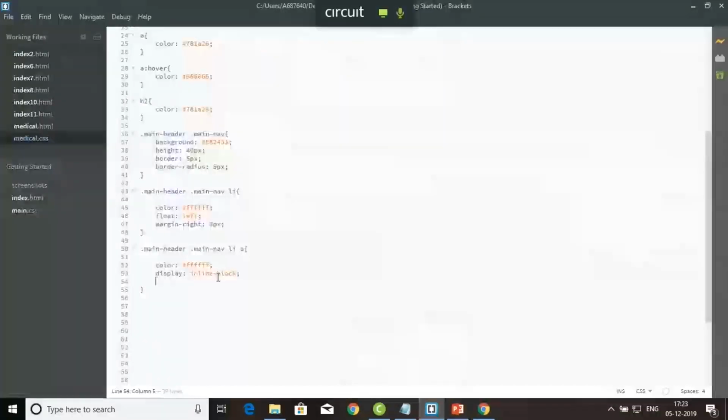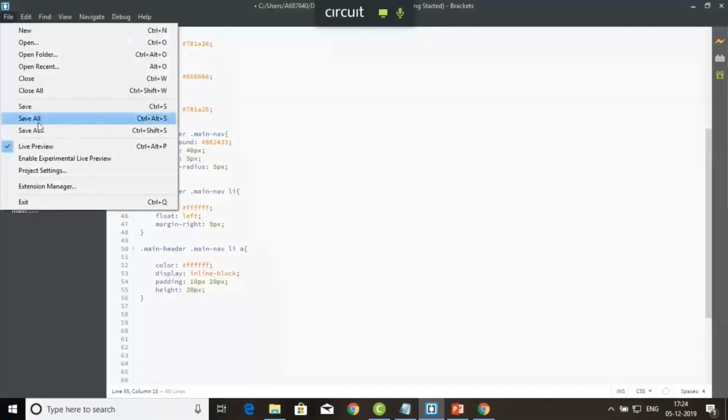So how to define padding? We already talked about padding. I want to use top as 10 pixel. How does padding work by default? It will take, remember, top, right, bottom, left. So top I want to use 10 pixel. Then right I want to use 20 pixel. I want to use these two only for the time being. And height, if you want to use, you can use say 20 pixel, something like that. See how it looks like. Save all.